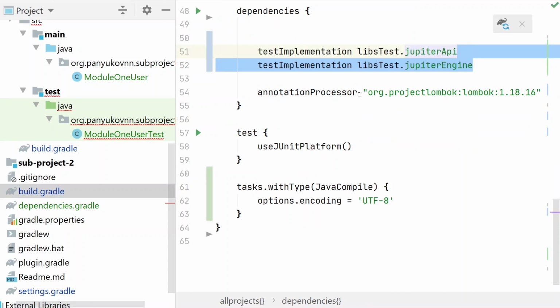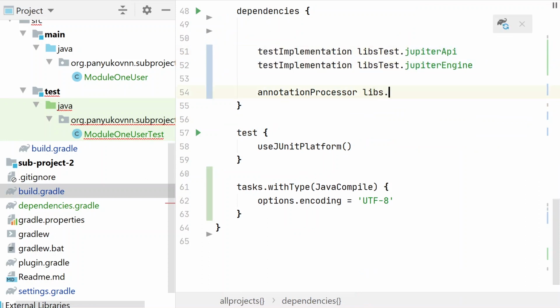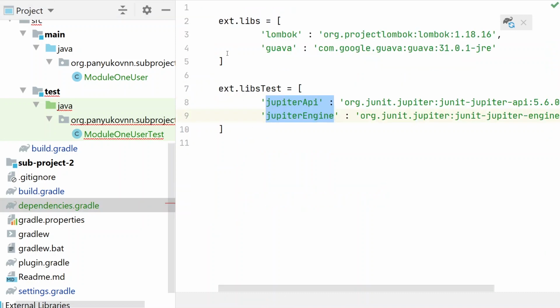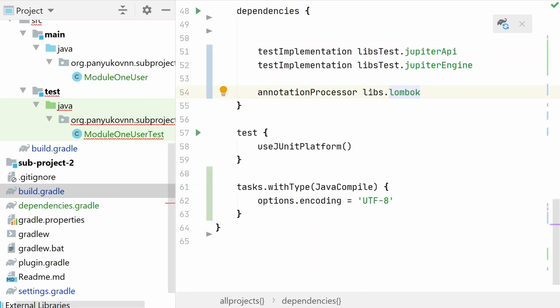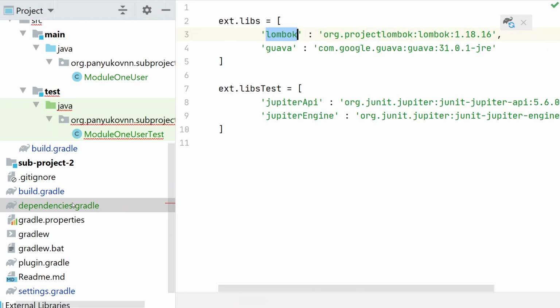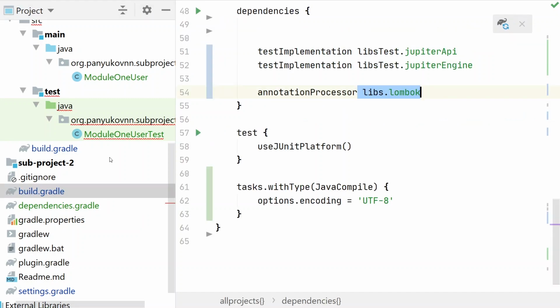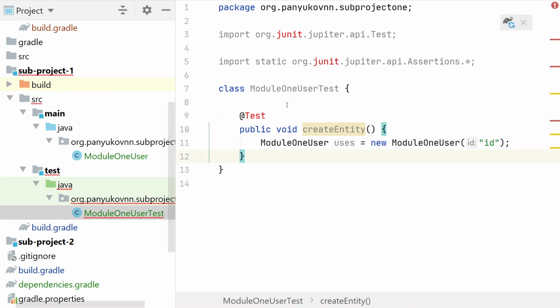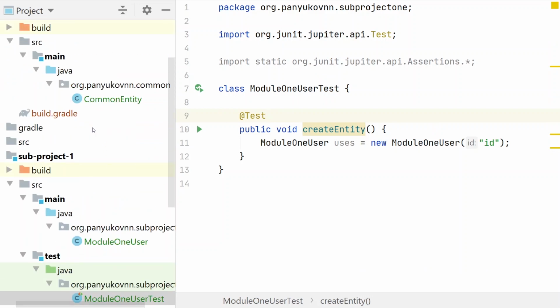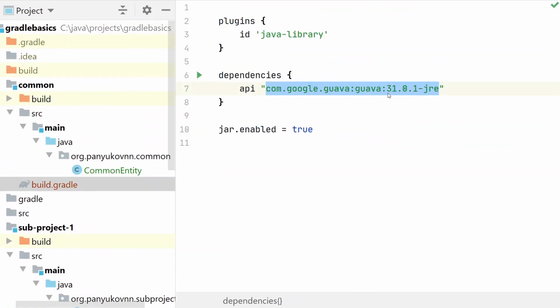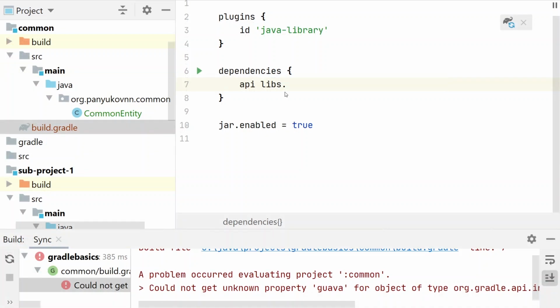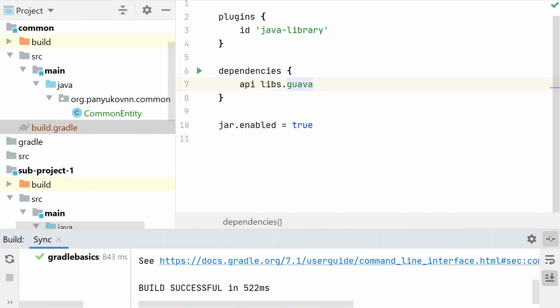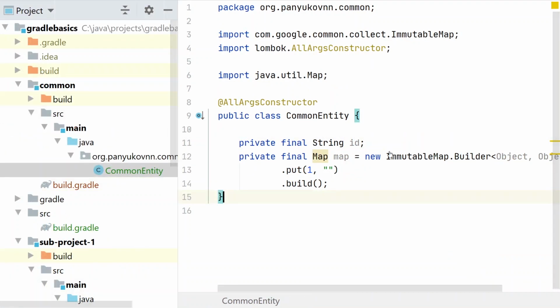Let's uncomment it. Here we use libs.lombok. From here, note that it just replaces this key with this declaration. Also, there's some exception, because we didn't refresh the Gradle. So if we will go to our common project and write here libs.guava and refresh, it will work fine.